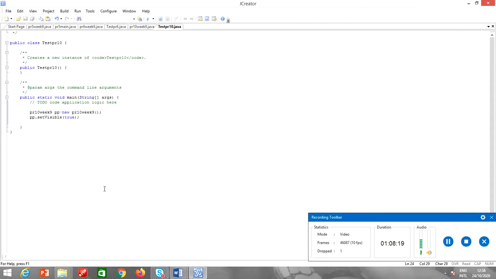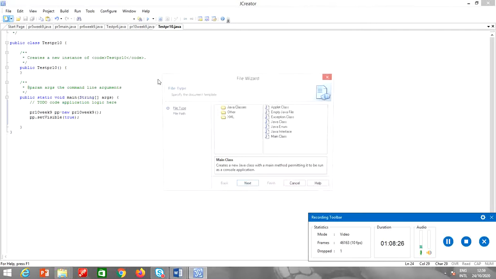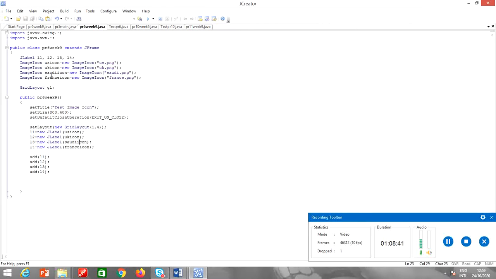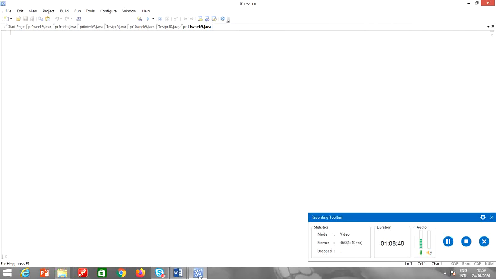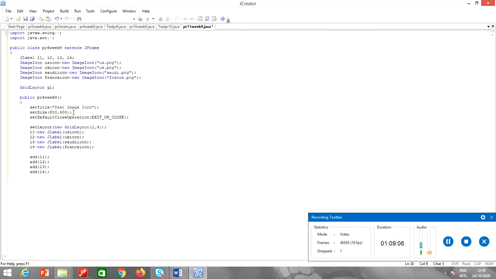Alright, so basically I am going to copy my previous code for that. So this is program 11. I just created a program over here where I had the images. I'm going to copy it. I don't need a label. I just need one button over here. Button with icon. So I have just one button, and when I roll over the mouse over this picture, the picture will change, and when I click it, it will change. So I'm going to use the same pictures.